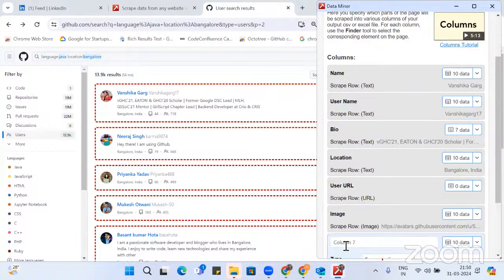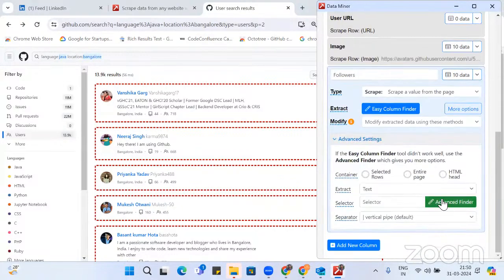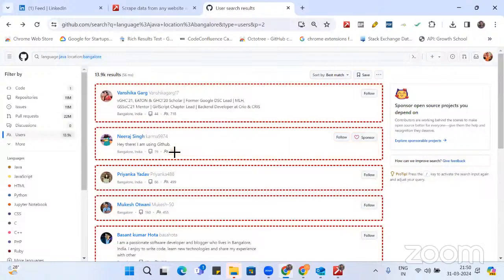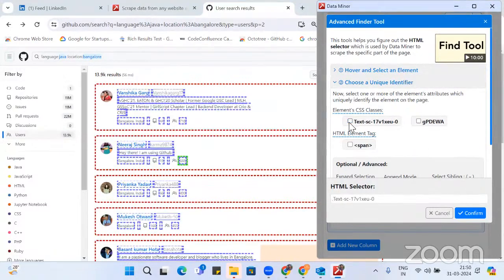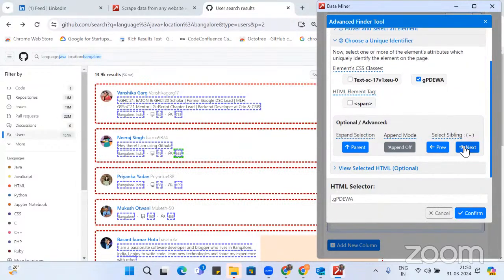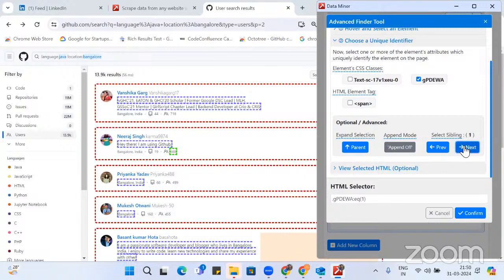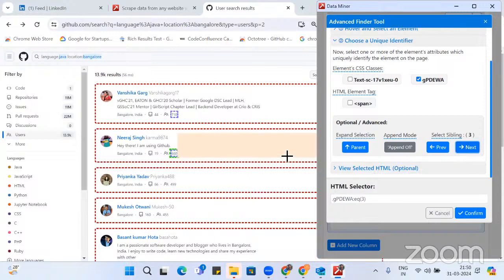Let's say I add a new column, followers. Okay, then I will go to the advanced finder, and I'll say this one, follower, and shift. After clicking there, I'll see text, no, span, no. Again, all are selecting multiple elements. So I'll select one sibling element. So yeah, it is selecting only followers now.